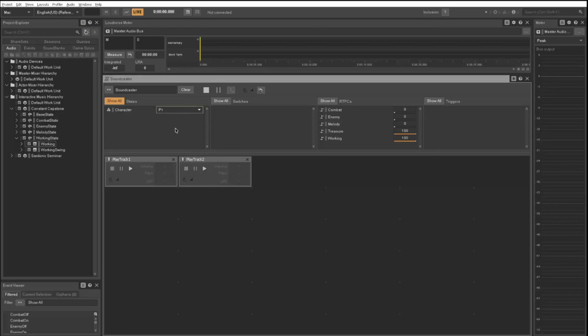So again, when I click on P2, it won't make the change immediately, it will wait until the end of the 2-bar phrase that we're on. And again, I will also mute and unmute layers as we go. So here is track 2.